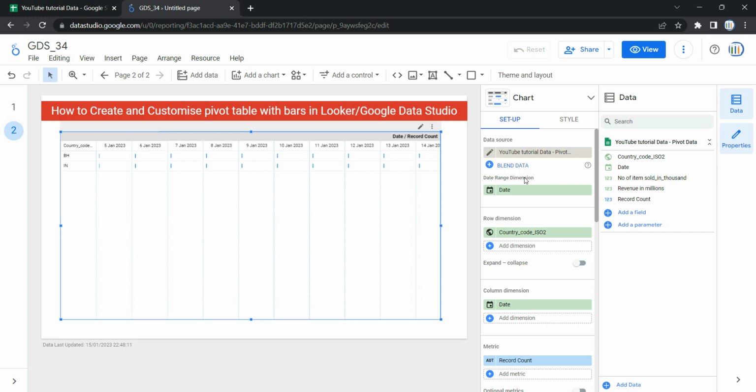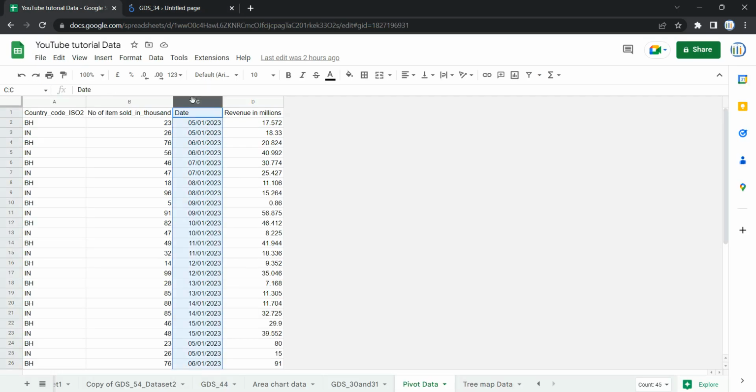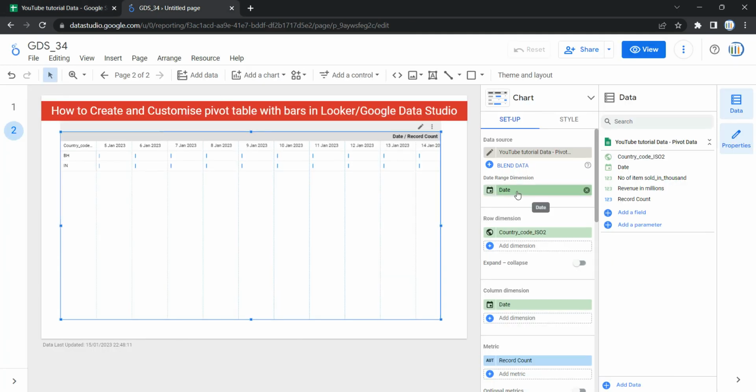And as I have told, this option appears if a data source has a valid date dimension. As you can see over here, I have a date column which has correct date format values. So by default, Looker has taken this date column and assigned it in the date range dimension.